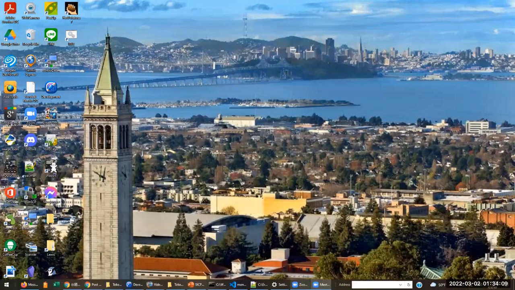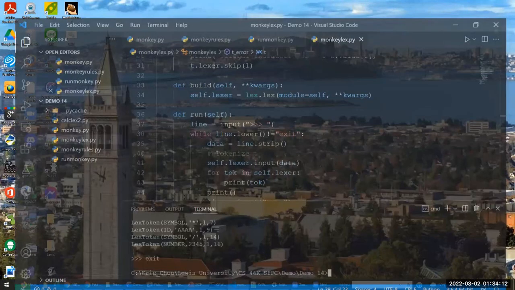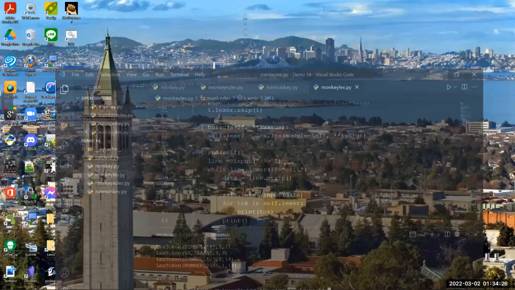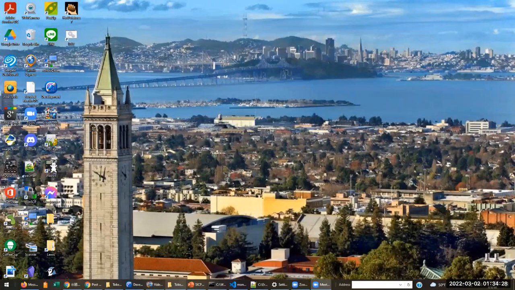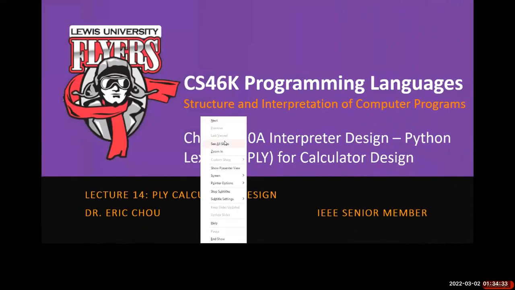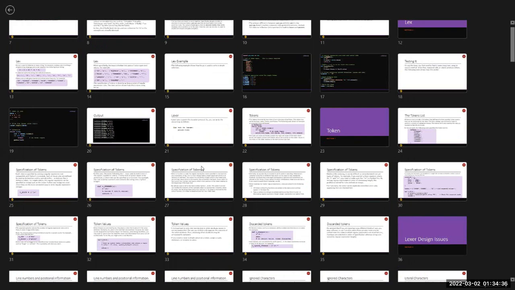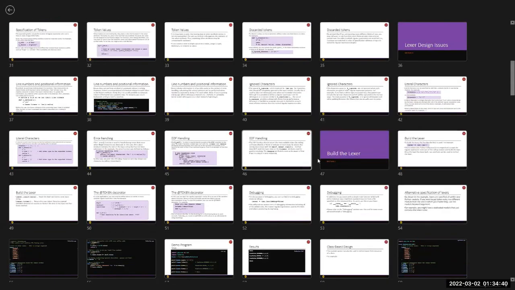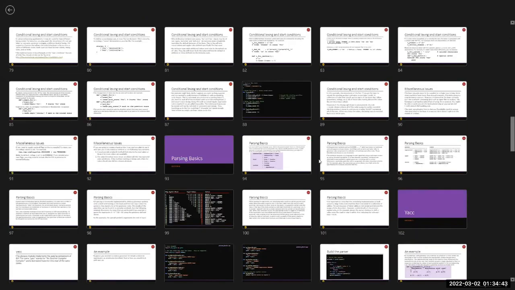That's object-based design. So here again, let me actually save this monkey next one. So we have monkey lex, and we have monkey that's actually using this one. We have monkey that's actually a single file example. So the next one is to look at object-based design. Object-based design may be different from the class-based design. So let's look at the object-based design.